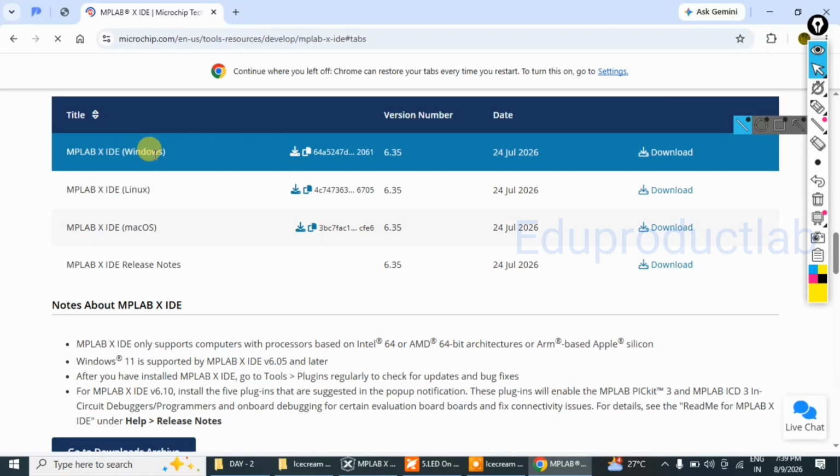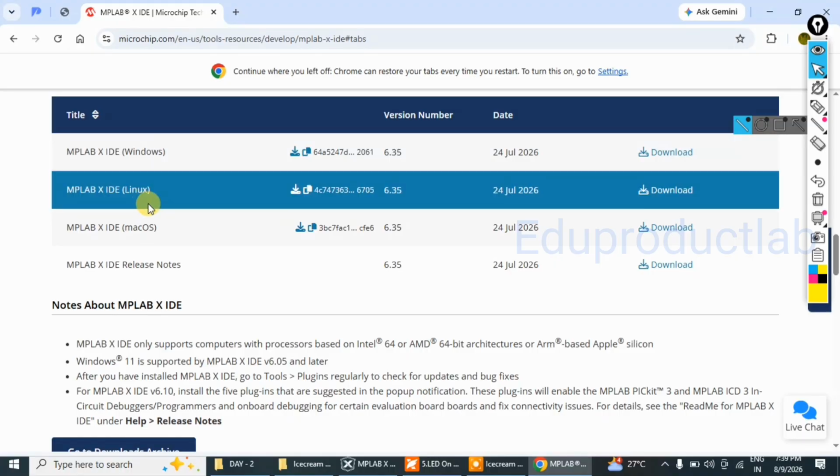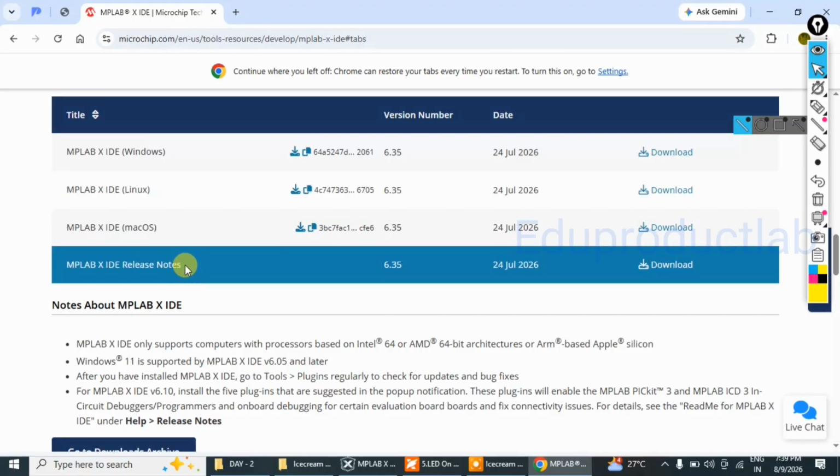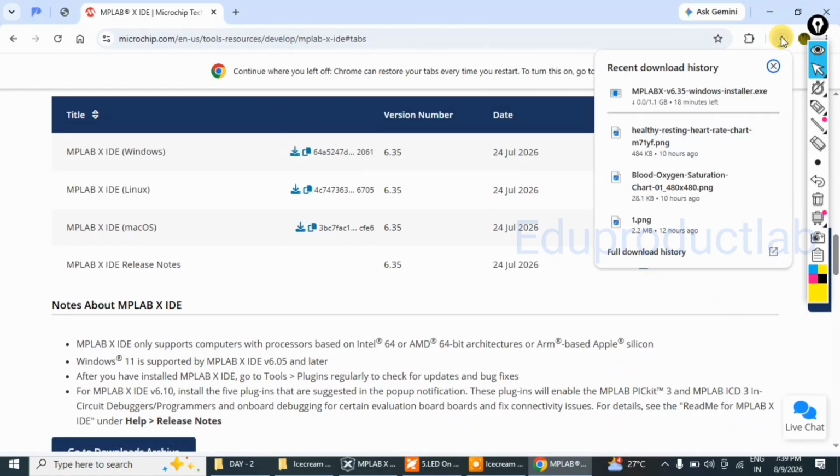So the first one is MPLAB X IDE for Windows. If you want to download, you can update. With a Windows laptop you can directly download for Windows, Linux, or Mac OS, with release notes, everything is there. I want to download for Windows. You can press the download icon. It is directly downloading to your downloads folder.